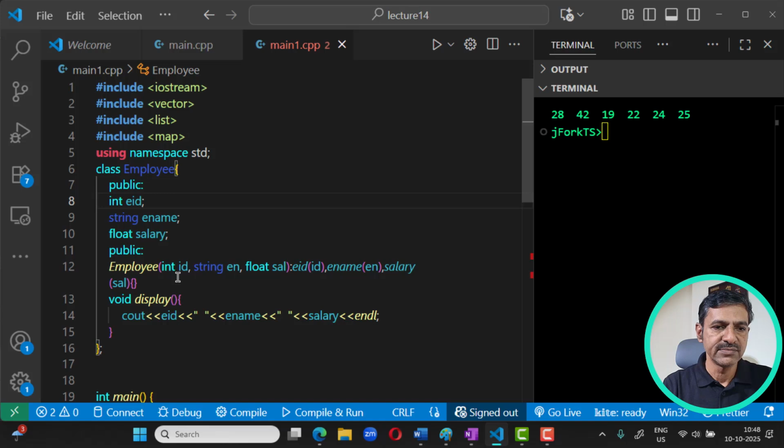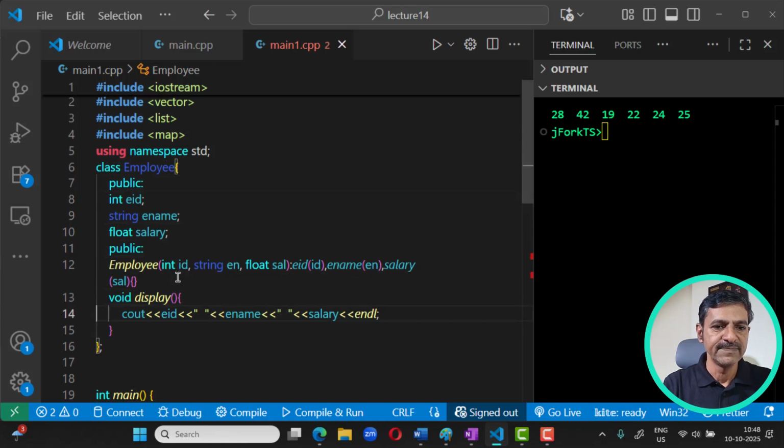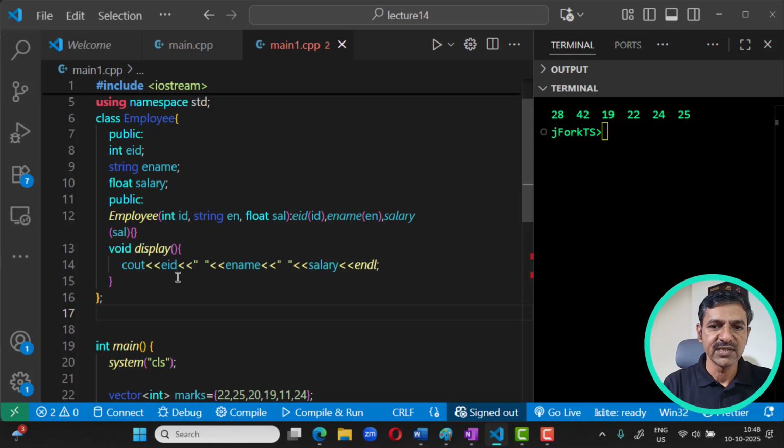I have purposely kept them public because I want to use these two in some operation later. In fact, all the three members are public, though it is violating the encapsulation principle, just to demonstrate how quickly you can access individual elements and perform some particular action. So there is a constructor which will initialize all three, and there is a display method which will display employee ID, name and salary.